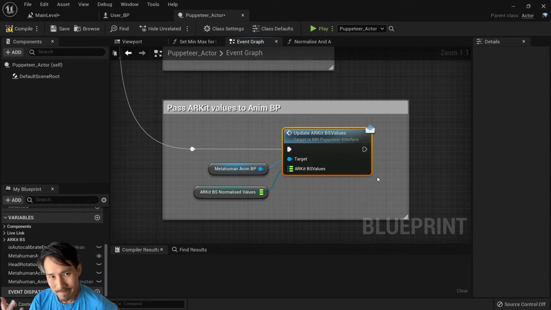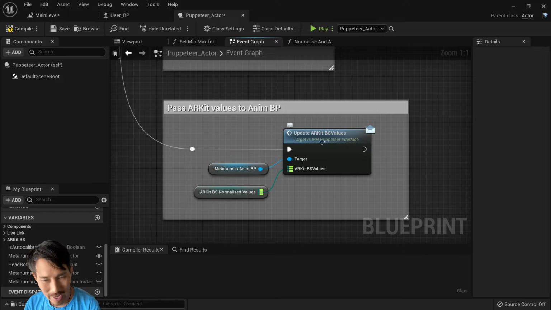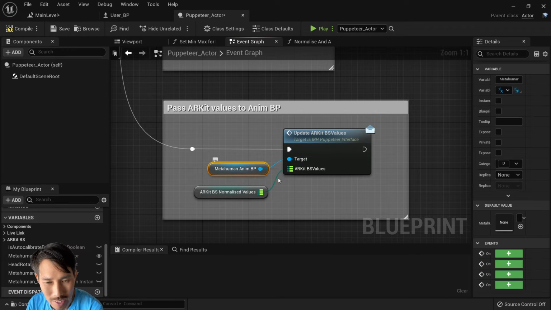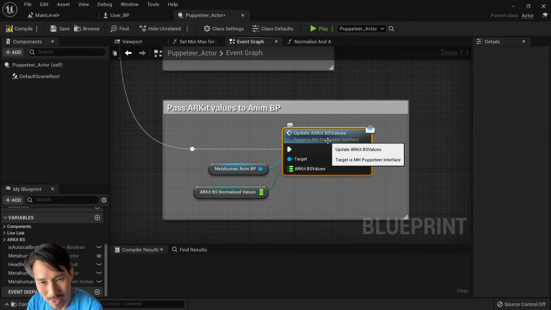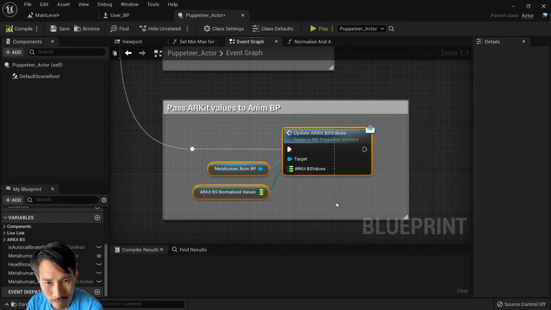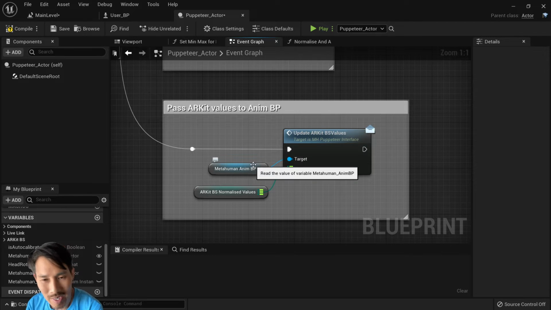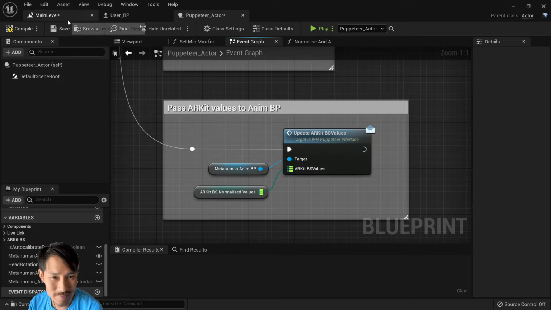The reason I've done that, it's probably over-engineered for a hack project, but I've set it so that any animation blueprint could implement this interface. The animation blueprint that implements that interface needs to have this function, update ARKit blend shape values, so that it doesn't matter what the animation blueprint is, as long as it implements the Metahuman Puppeteer interface, we can fire the normalized values to it and use it. But in the case that it's always Metahuman, it's probably not going to make a difference.